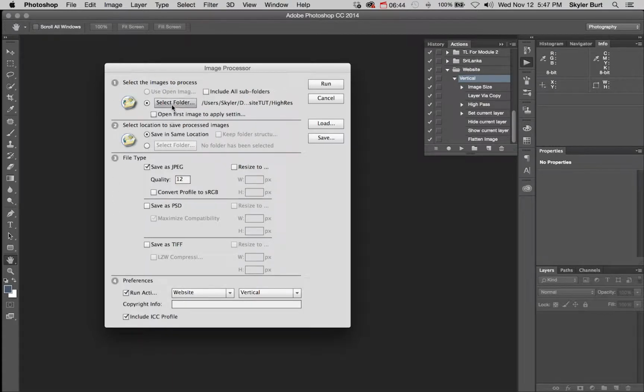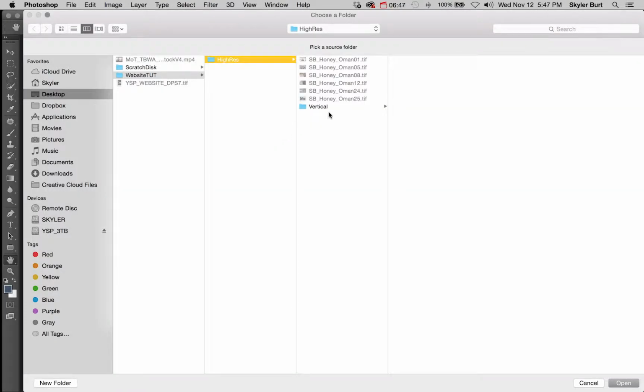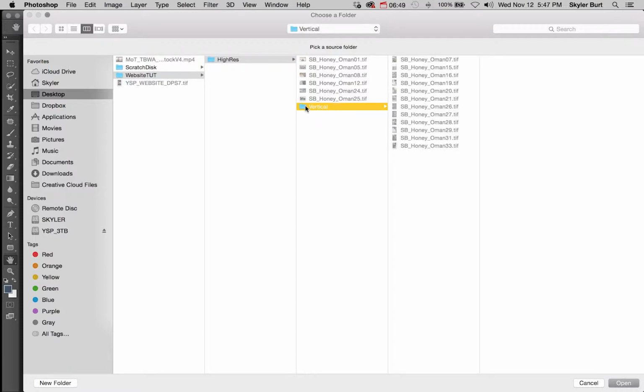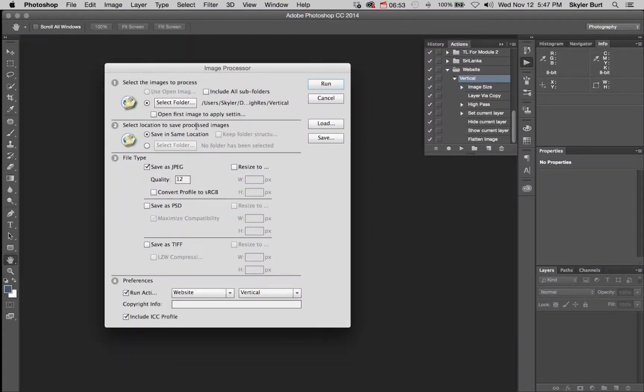So there's 4 steps to the scripts. First is to select the folder you want the script to be applied to, and we're going to want it to be applied for these vertical images. And then click Open, and then step number 2 is to tell it where you want to save the new images that it creates. You just click Save in the same location. It's going to create a new folder. It's going to title it JPEG, and those images will be in there. And the 3rd is the file type. Now you could save PSDs and TIFFs, but for the web we're just going to be using JPEGs, and the quality set it to 12.